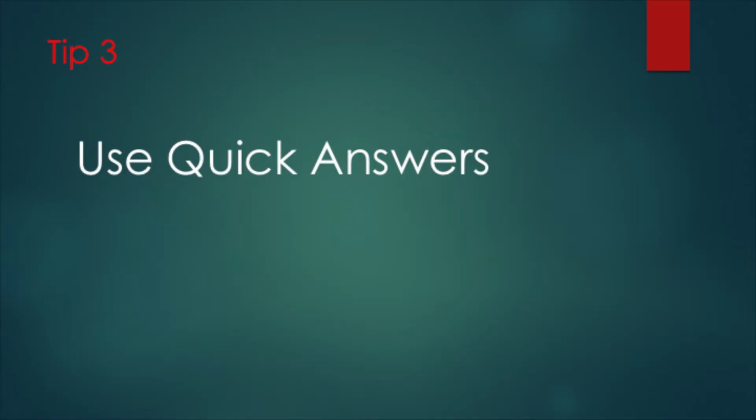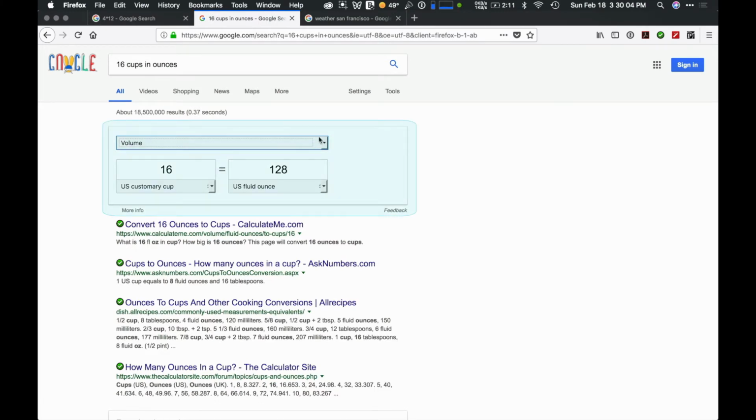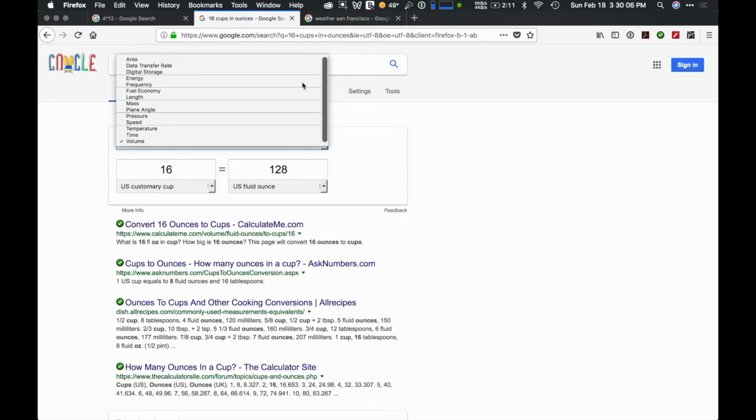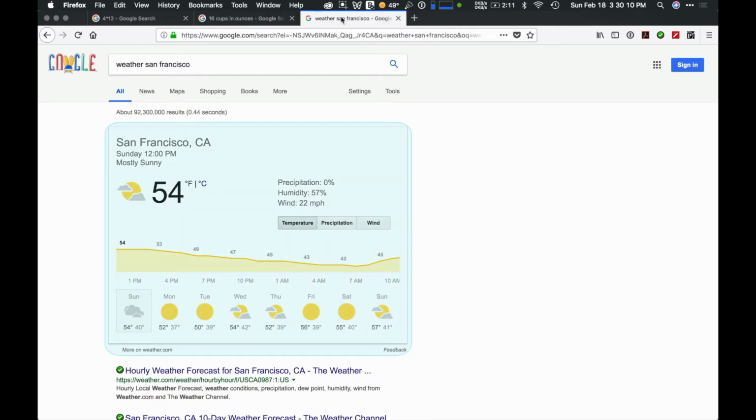Moving on. It's easy to get quick answers right from the search bar. Enter a math equation and get a scientific calculator. Need a conversion? Use the conversion calculator. Many choices. Or just ask the weather. Great for if you're traveling.